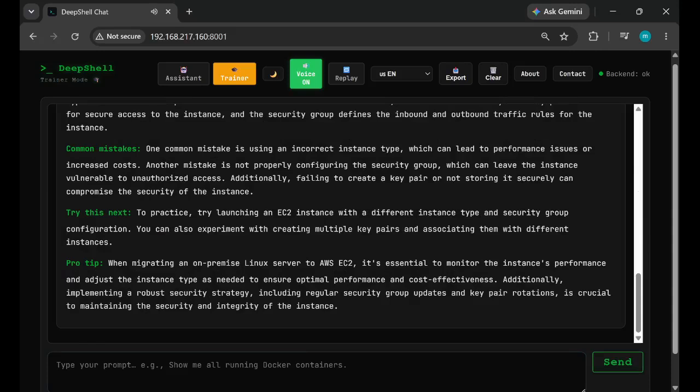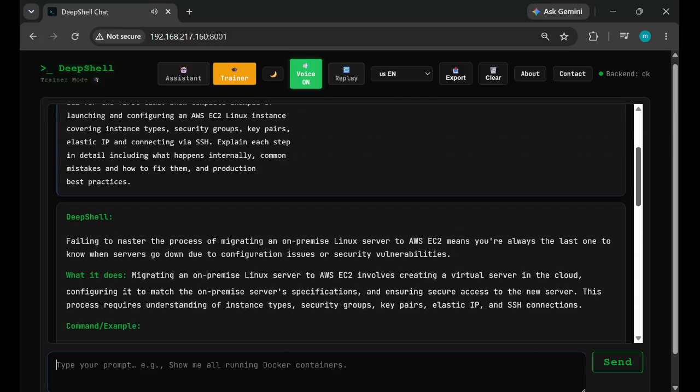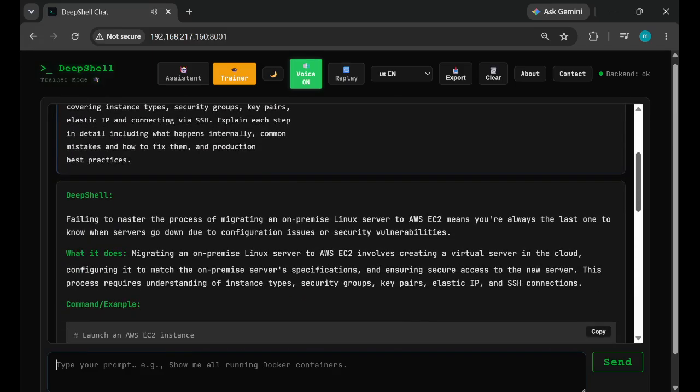Failing to master the process of migrating an on-premise Linux server to AWS EC2 means you're always the last one to know when servers go down due to configuration issues or security vulnerabilities.